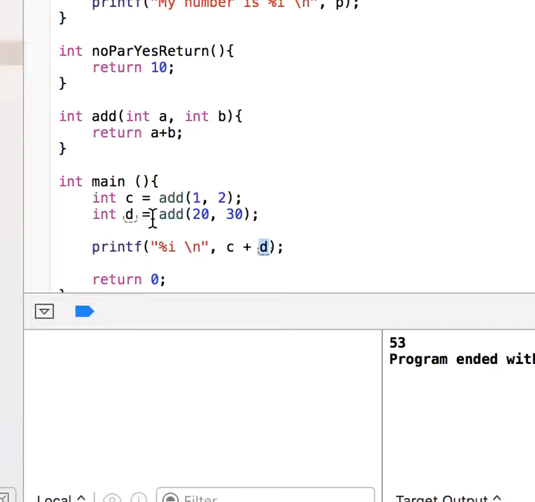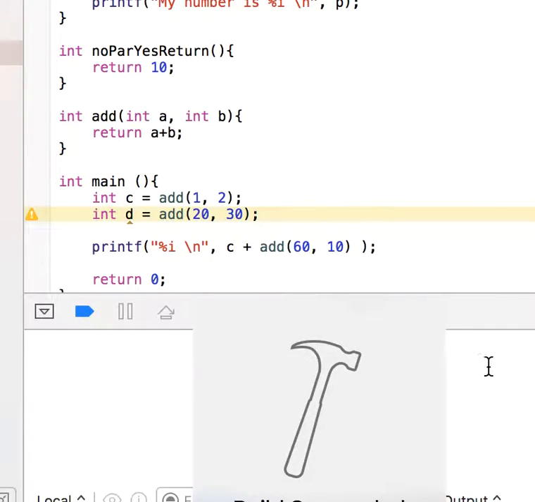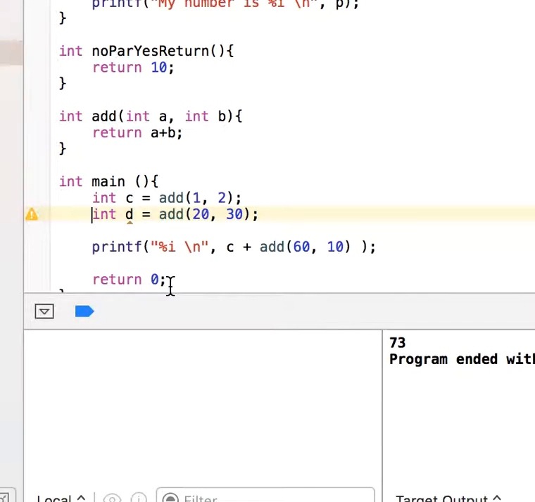By the way, you can also do this. Instead of using d, I can call it here. So I can say add, for example, 60 and then 10. This returns 70. So this highlighted part plus we have 3. This is unused, so let me just comment this out. Okay, 73.